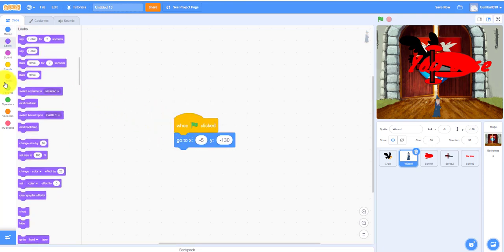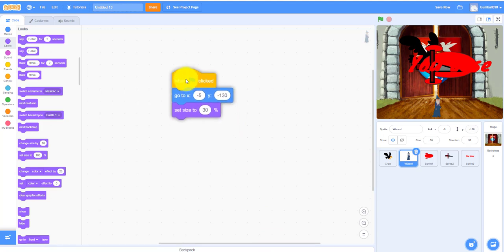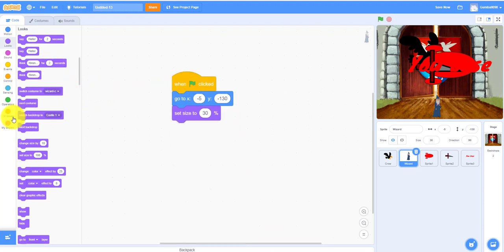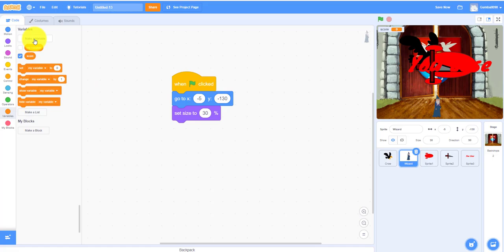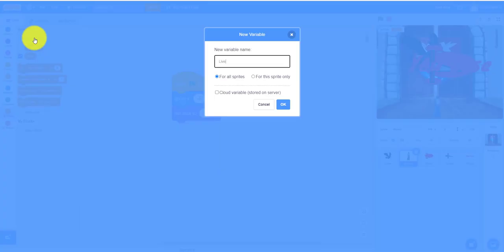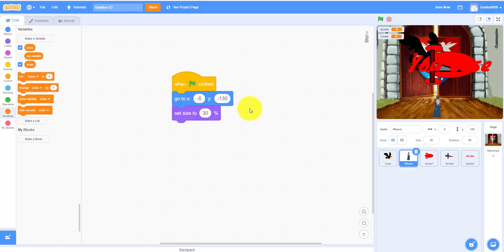We can set the size to 30. Yeah, it's already 30, but just in case you didn't set it, you can set it to 30. Set score to 0. So let's make a new variable first. Score, you need the variable score for this part. And lives. So you always have to set the score to 0 and set the lives to 5, because you can do anything you want. You can do 100, but I'm going to use 5.